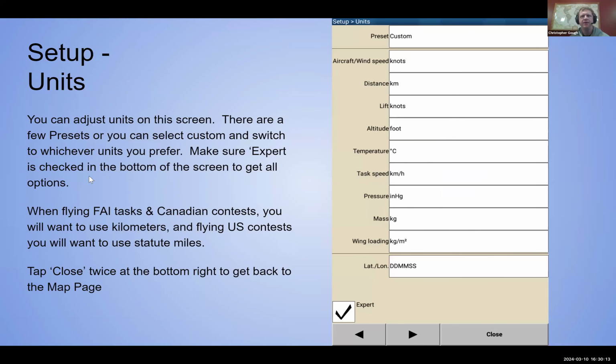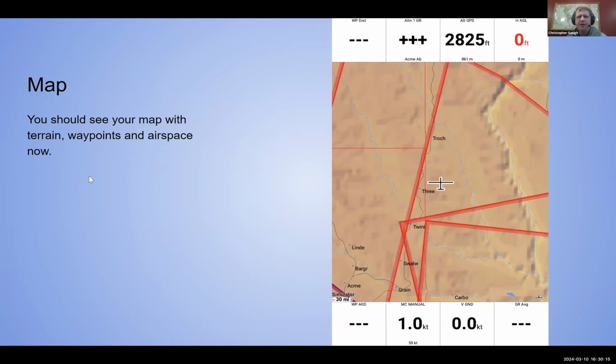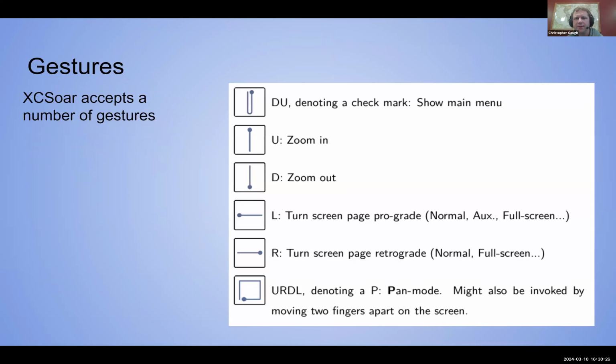So yeah, you should have a map in front of you now, with some terrain, airports, waypoints, and airspace. Yeah, the other little thing, XCSoar has a number of gestures that you can use to navigate around. The one I've already shown you is check mark to open the main menu.